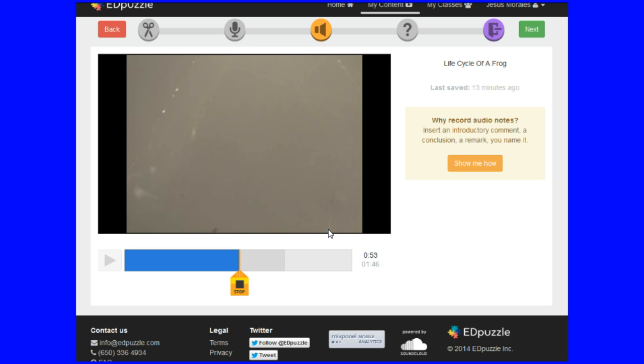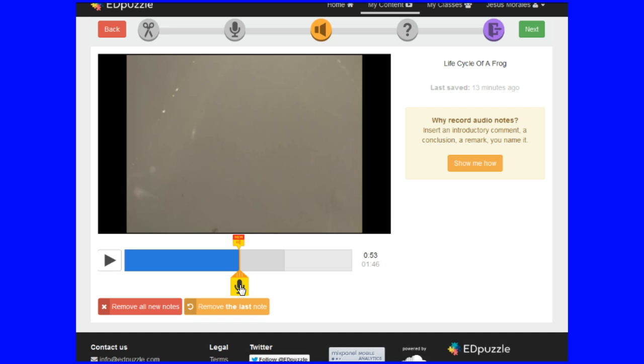You should notice your orange level indicator going up and down as you speak. Once you are done recording your note, click on Stop. If you click on the speaker icon at the top of the slider, you can preview the recorded audio note. You can also delete your audio note from here.